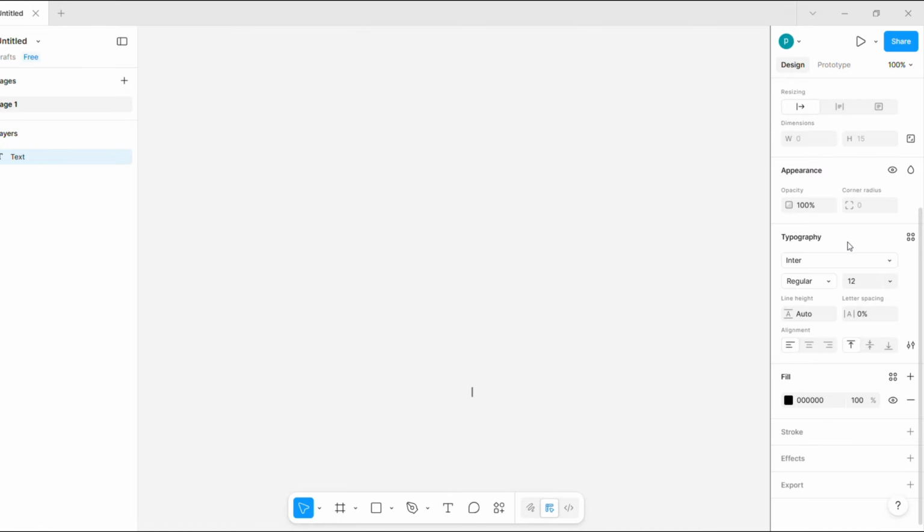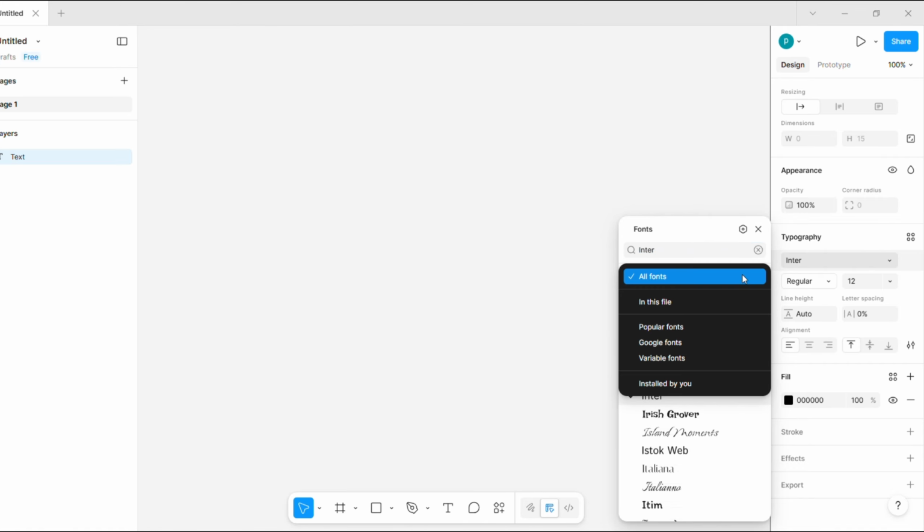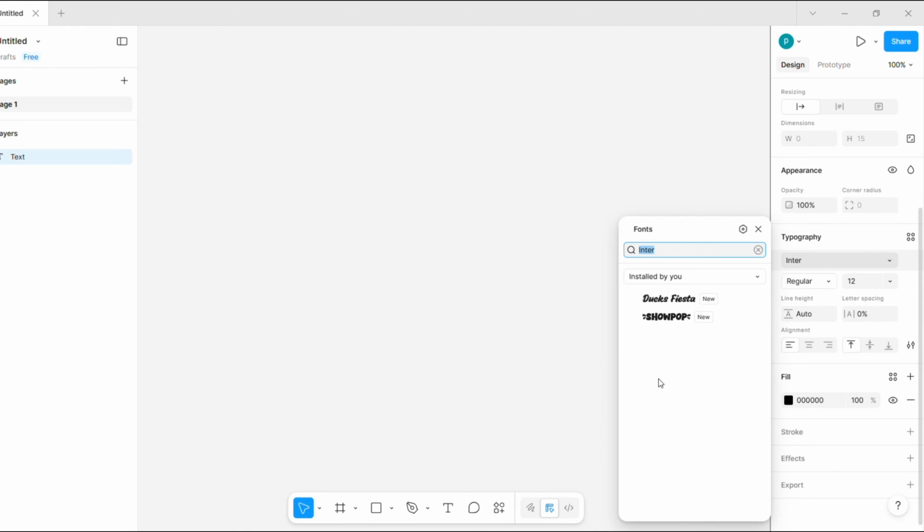Now look at the right side of the screen. You will see the typography section. From here, click on the font name. Now click on All Fonts. Scroll down and you will see an option called Installed by You. Click on Installed by You. Here, you will see all the fonts that are installed on your device.